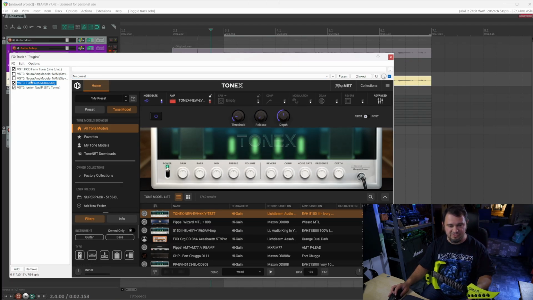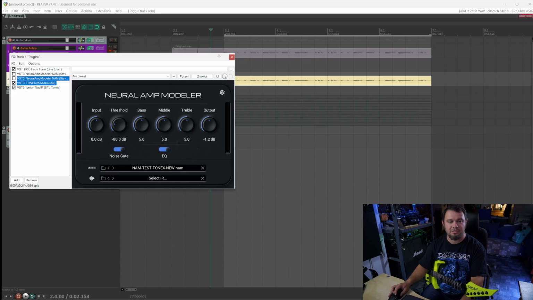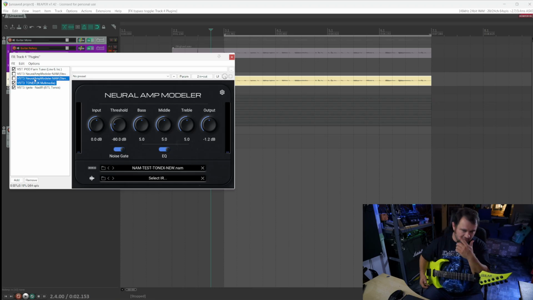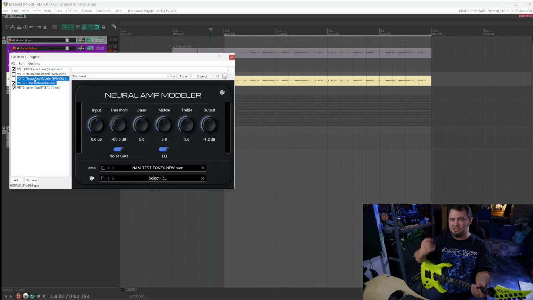So I'm gonna do kind of the same test setup. I'm just gonna go over here, and when I'm doing something on the keyboard, I can flick by pressing Control and B between the Neural Amp Modeler and ToneX. So I'm just gonna play my riffs, and at some time I'm just gonna toggle between those two plugins, basically. So let's do that. We're gonna start off with the ToneX and then move over to the Neural Amp Modeler.